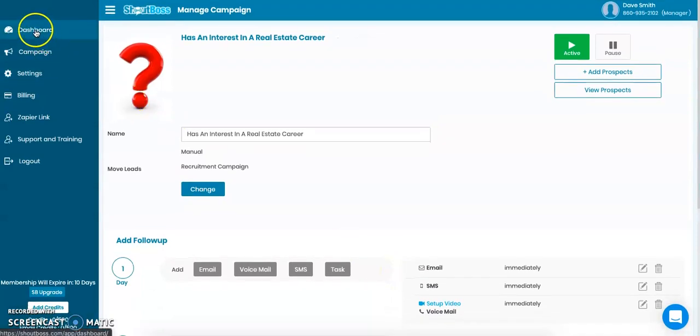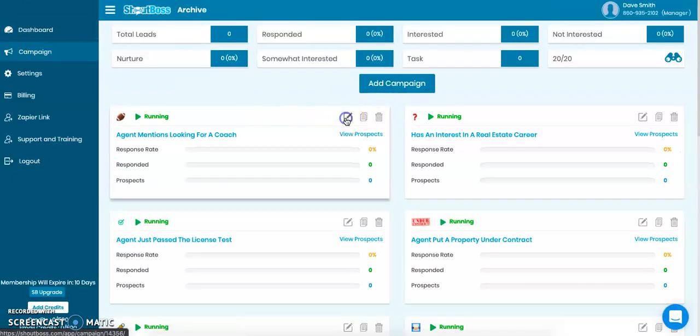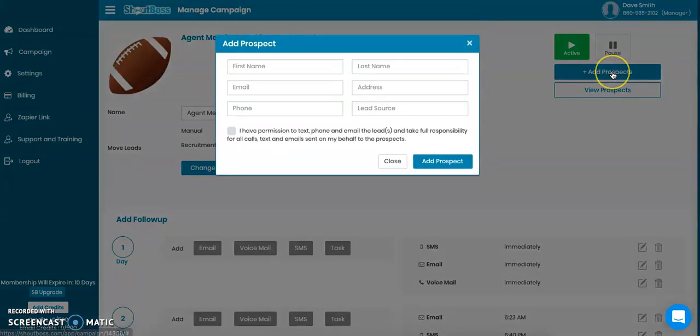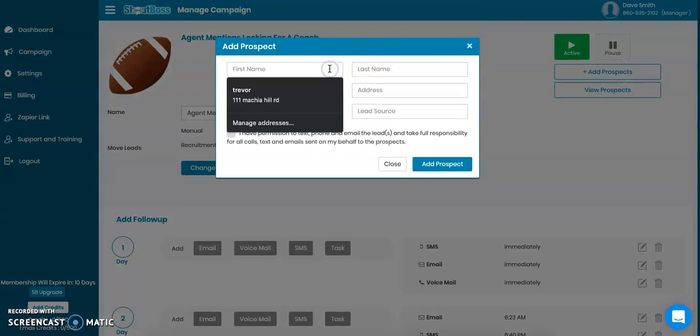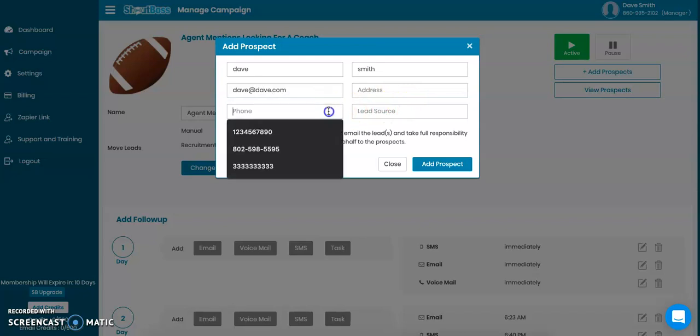So to get back to the dashboard here, again, you click here to dashboard. If you had leads in here, they would be in. So what you can do is go to a campaign, choose a campaign, and here's where you upload a lead. Click Add Prospects, type in the lead's first name, click in the lead's email, and their phone number.